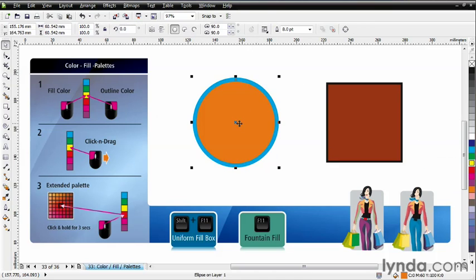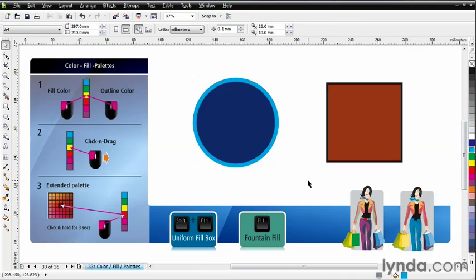Or if you like, select your object first, extend the palette, so click and hold down, look for the color you want, simply click on it, and of course you can apply or mix up these 3 methods that you can see here.